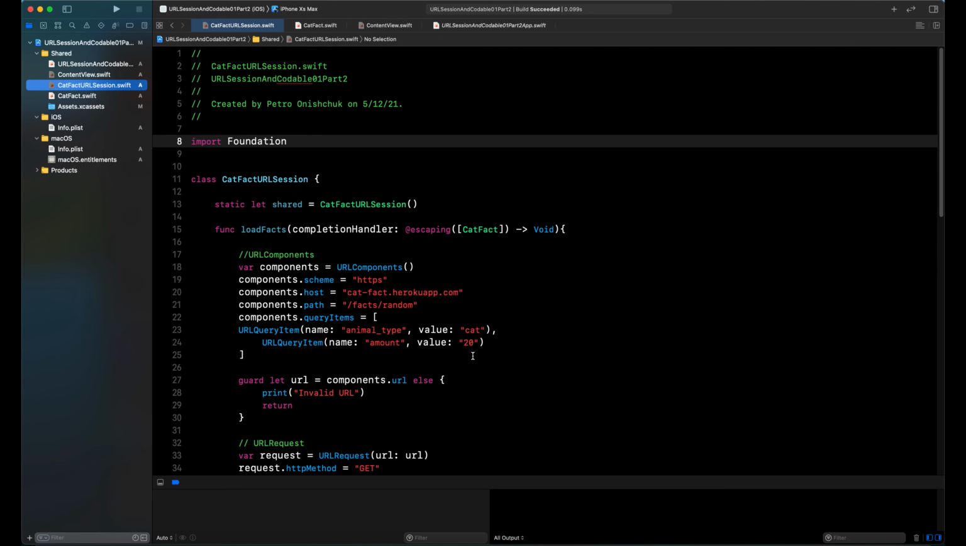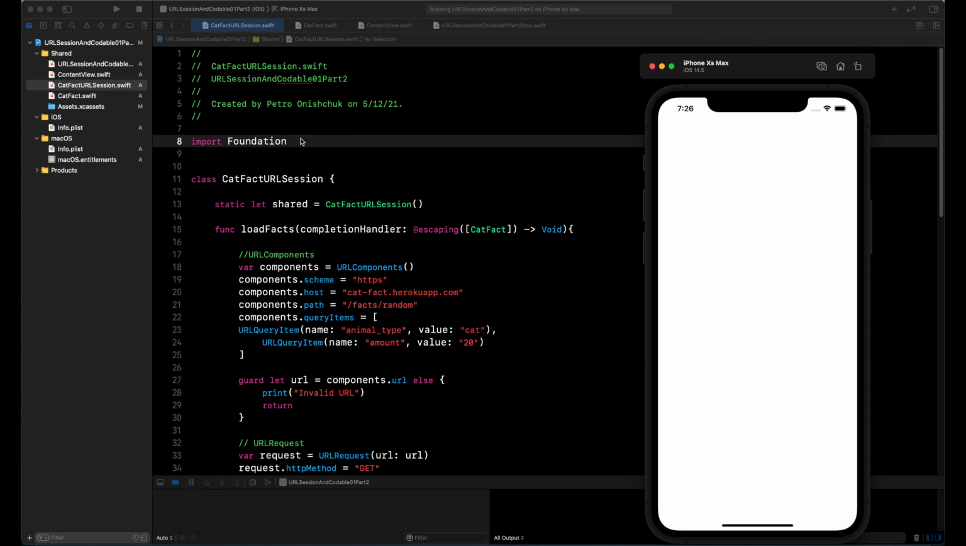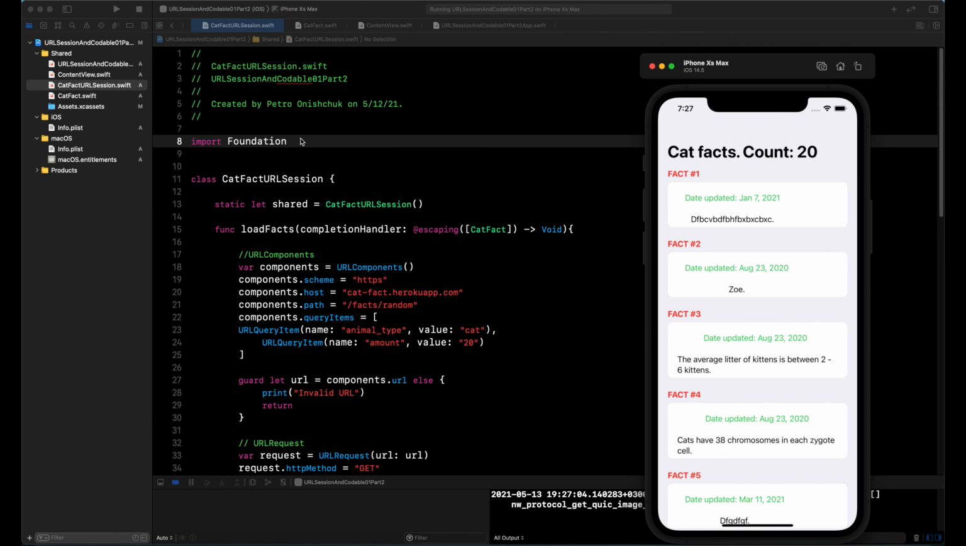And now, when we run our simulator or when we run our application on a real device, our application will work correctly. For example, now when we run our simulator, you can see all the data that we download from our API is displayed correctly in our application. This means all the changes that we made in our application work correctly.